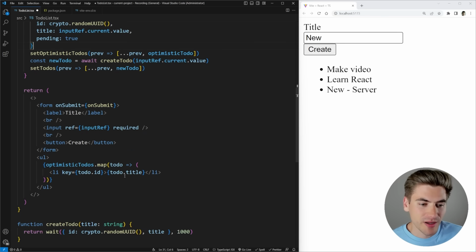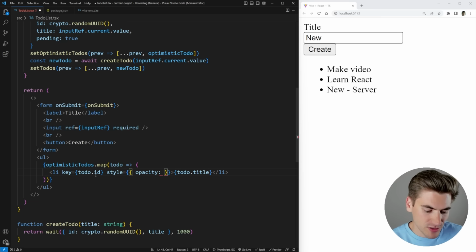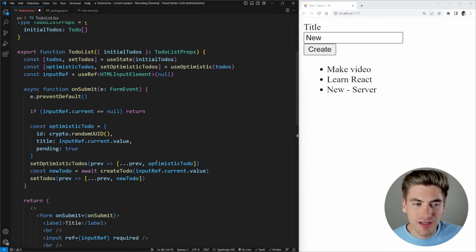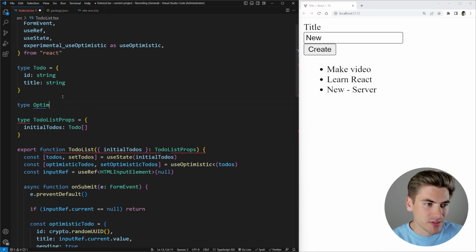So now down here in my code, I can actually change around what my style looks like based on that pending. So I can say that my opacity here is going to be determined based on my to-do.pending. And if it's pending, I'll set this to like 0.5. Otherwise, I won't set it at all. And in order to get the correct typing, all I need to do is, inside of here, I have a type for my to-dos. Let's create a type for my optimistic to-do.